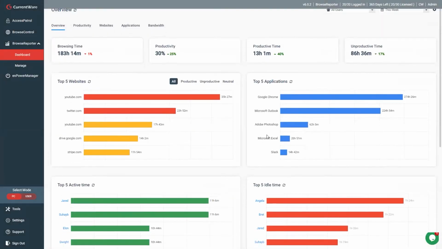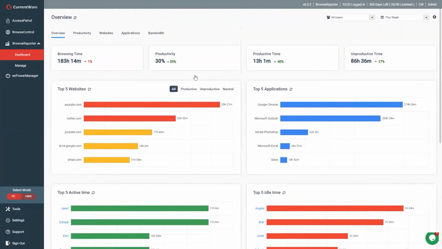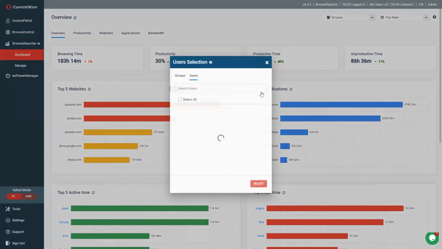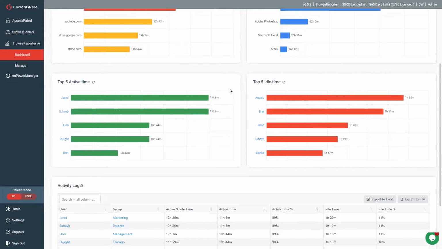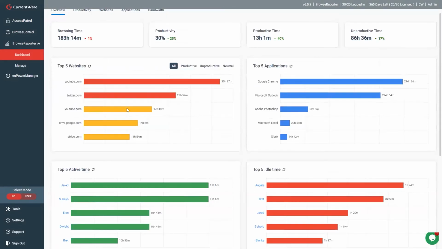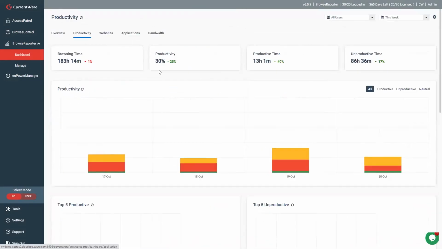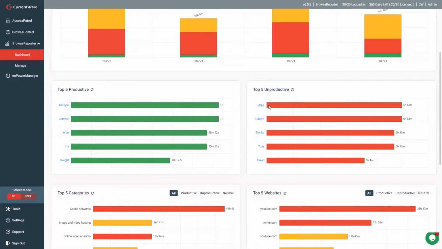Right there. So what I did actually was in my dashboard selection, I just switched it over to users. I selected all. And then here I can see my top 5 idle time. And if you wanted to see top 5 unproductive, if you go to the productivity at the top left, yep, I can see my top 5 unproductive.